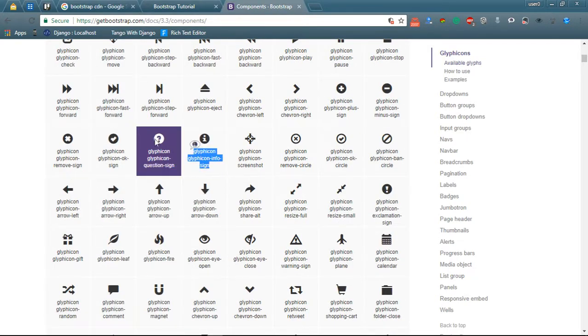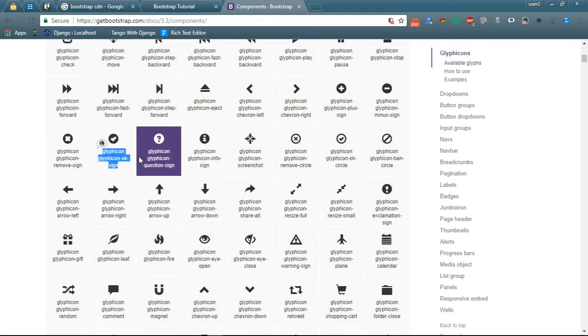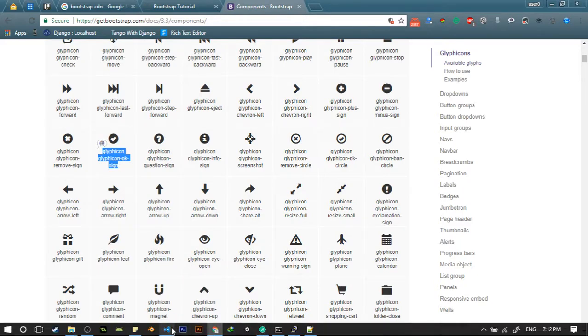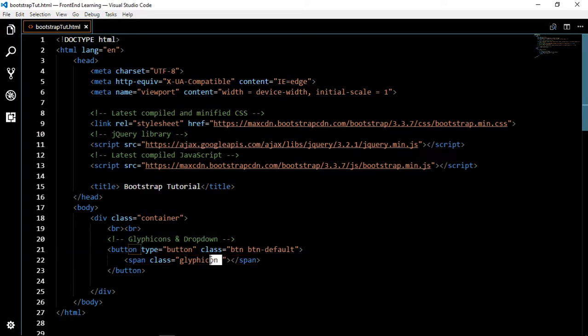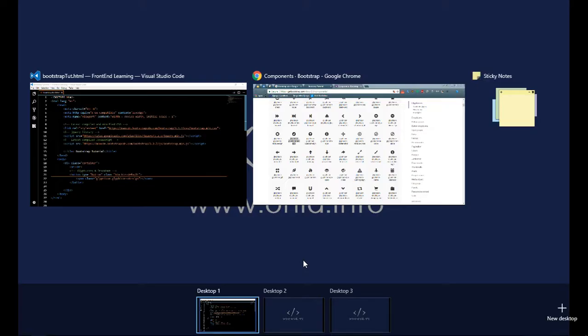We want to copy the glyphicon ok-sign, and go back to the IDE, and over here you just say glyphicon glyphicon-ok-sign. Don't put anything inside the span tag, it will hamper. So save it, go back and refresh it. Right now we can see something cool here. So this is basically a Glyphicon.